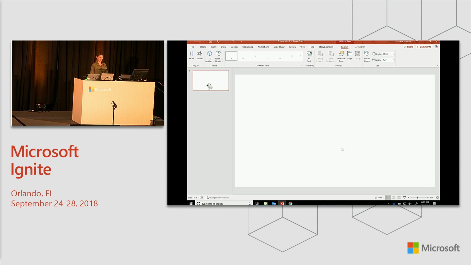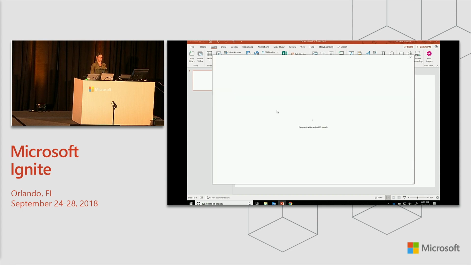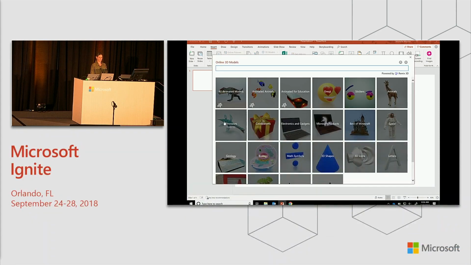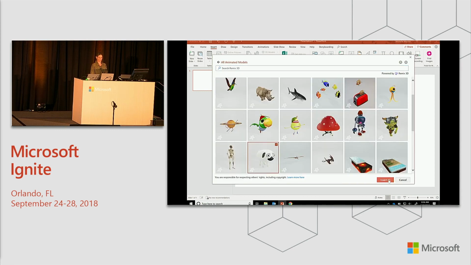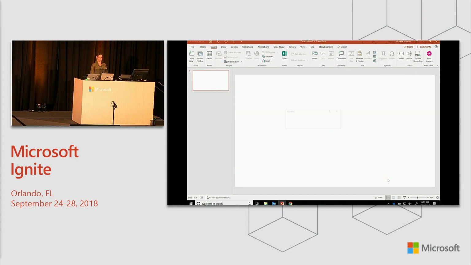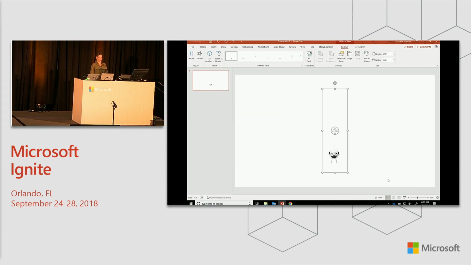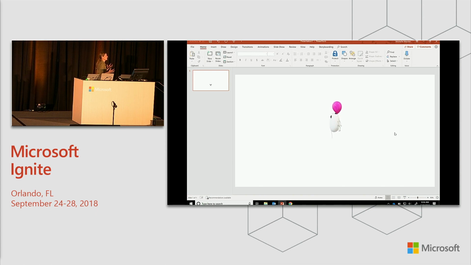Let's try this again. Insert 3D models from online sources. Let's go back to all animated models. Let's find our little friend here. Insert that. So now as you watch, he's chewing gum, and he blows a bubble, and now he's going to start to float away out of the range of view. So something like this, again, it's kind of fun, but it shows you what's possible.